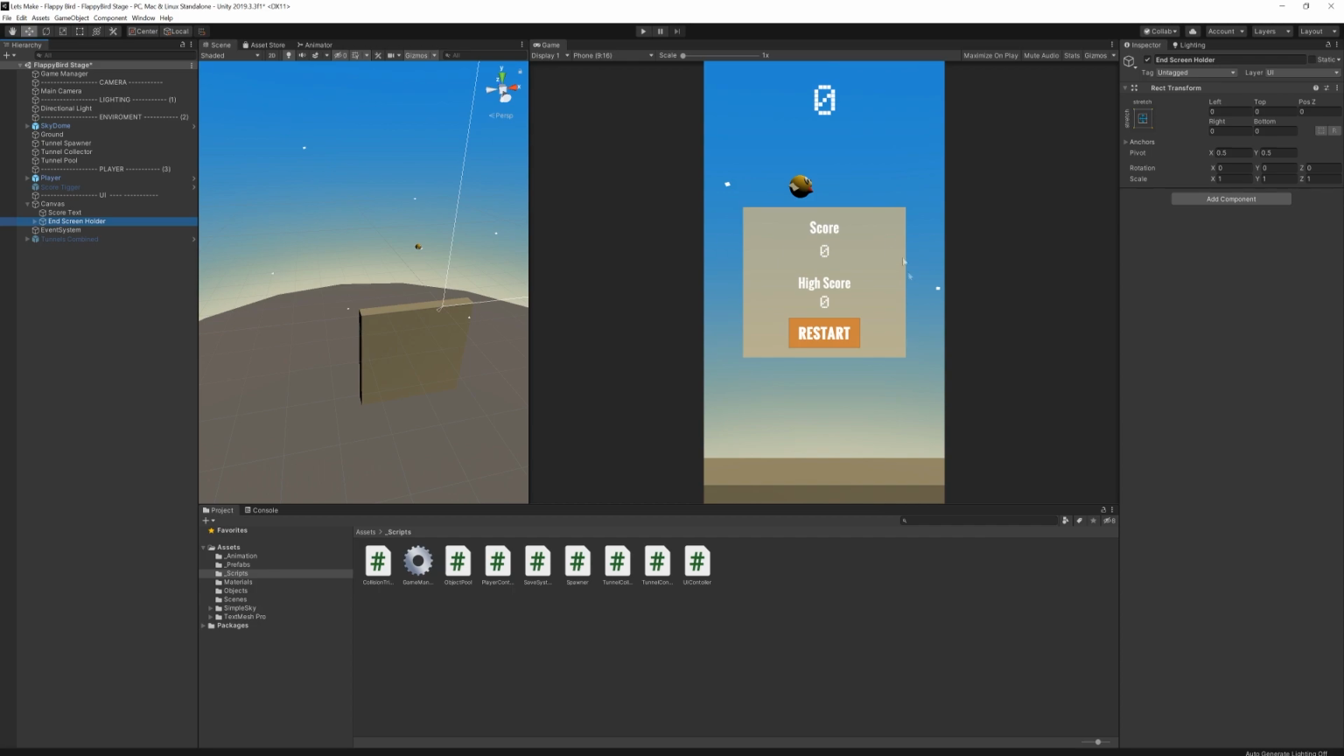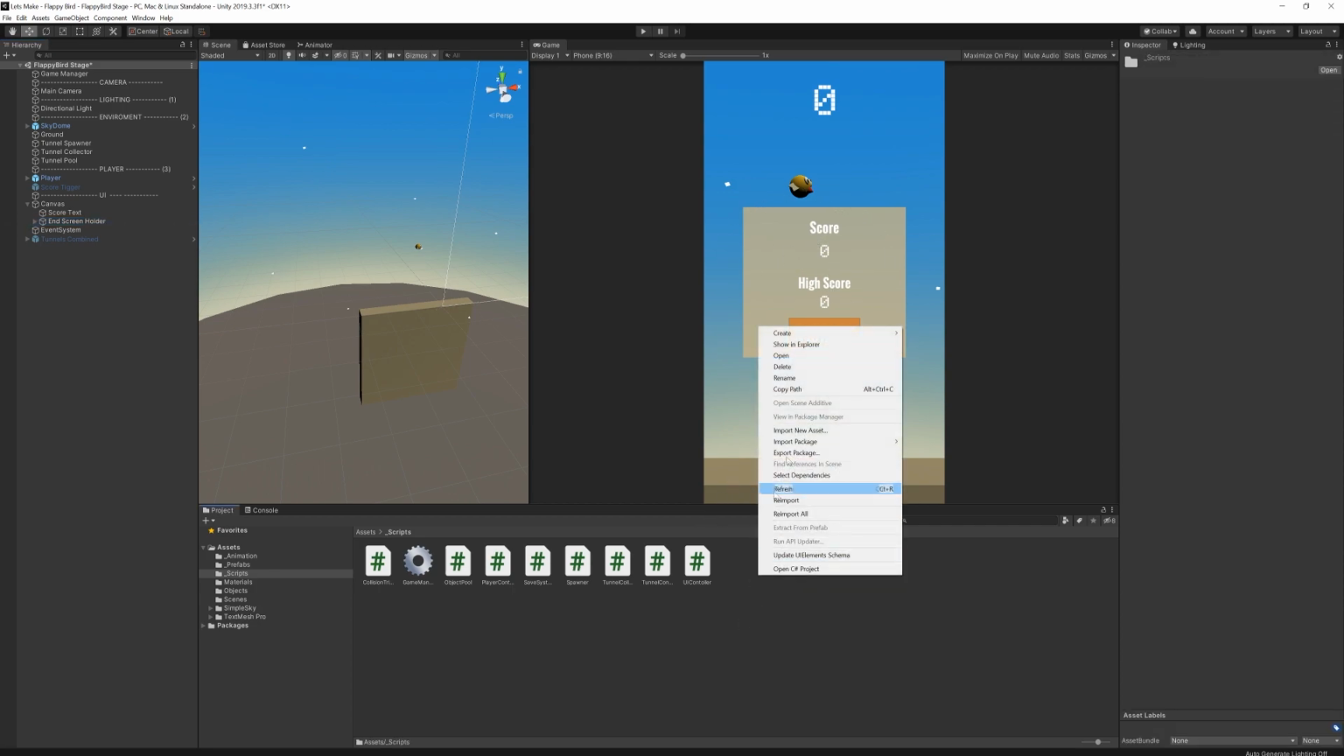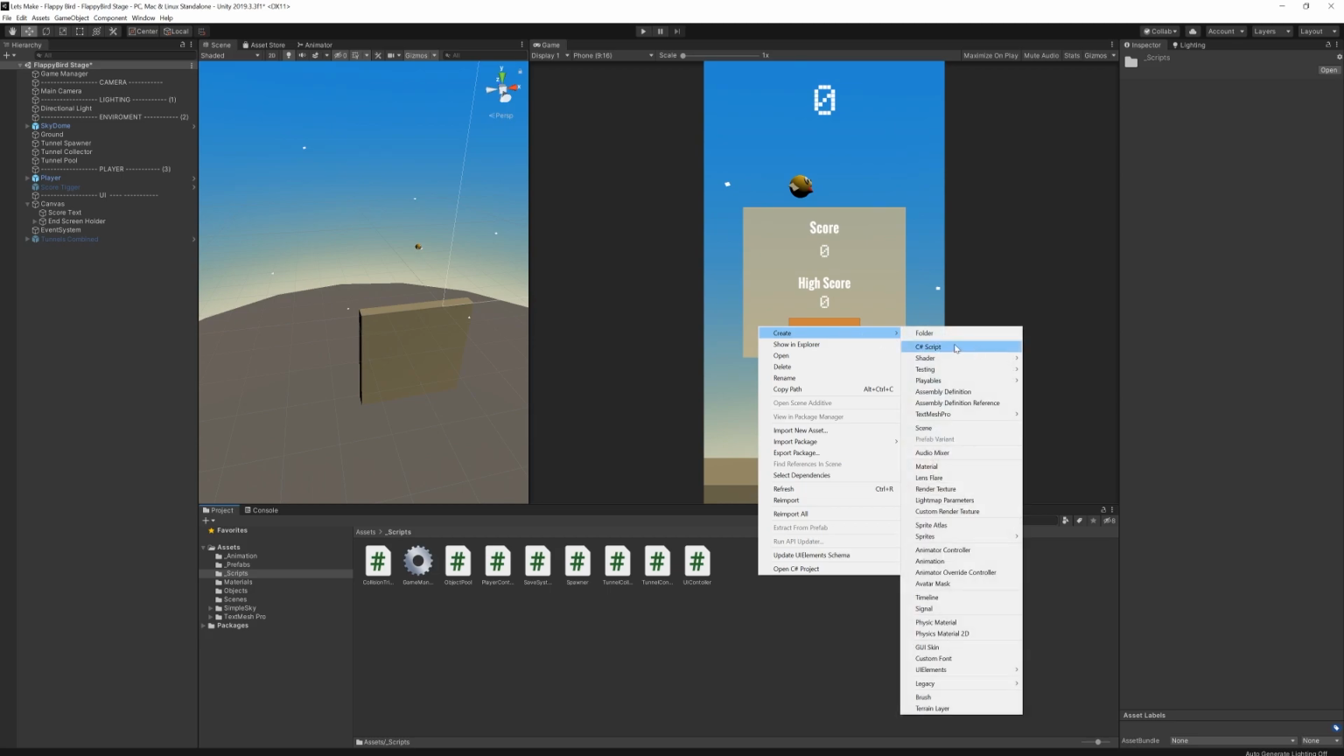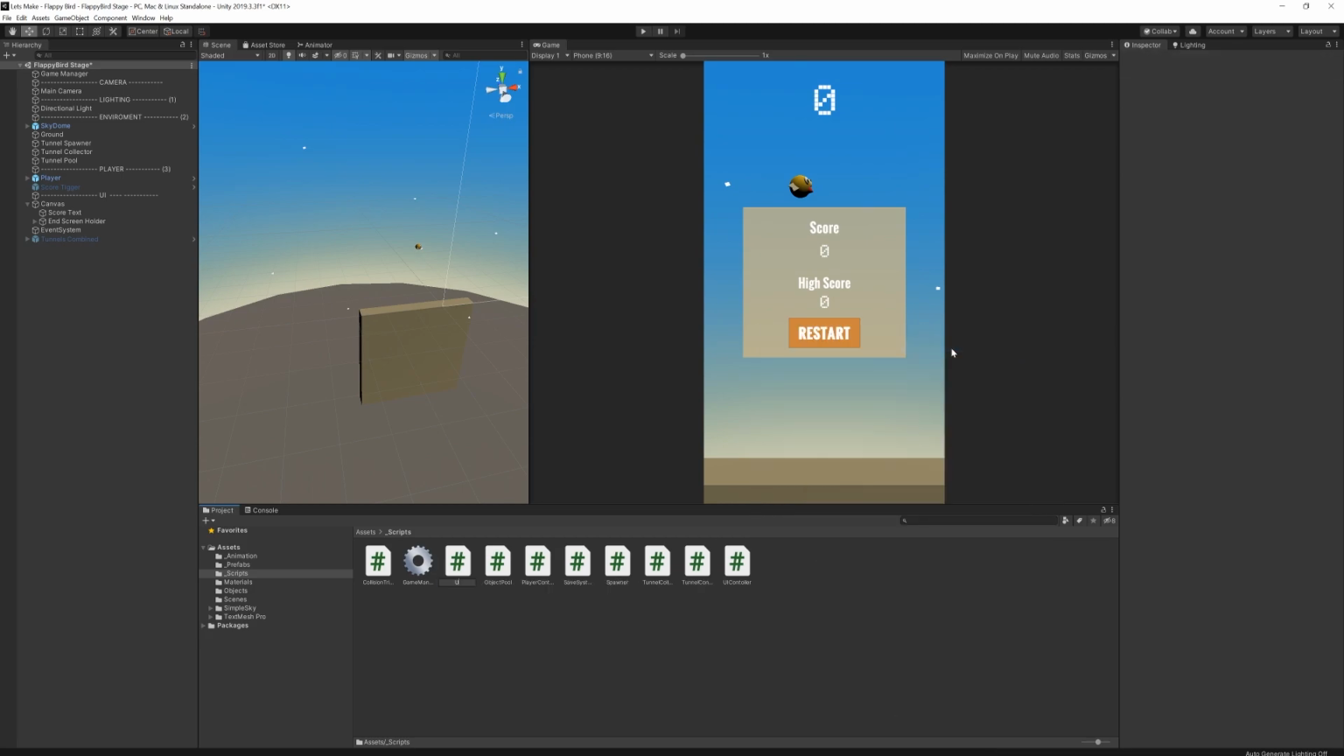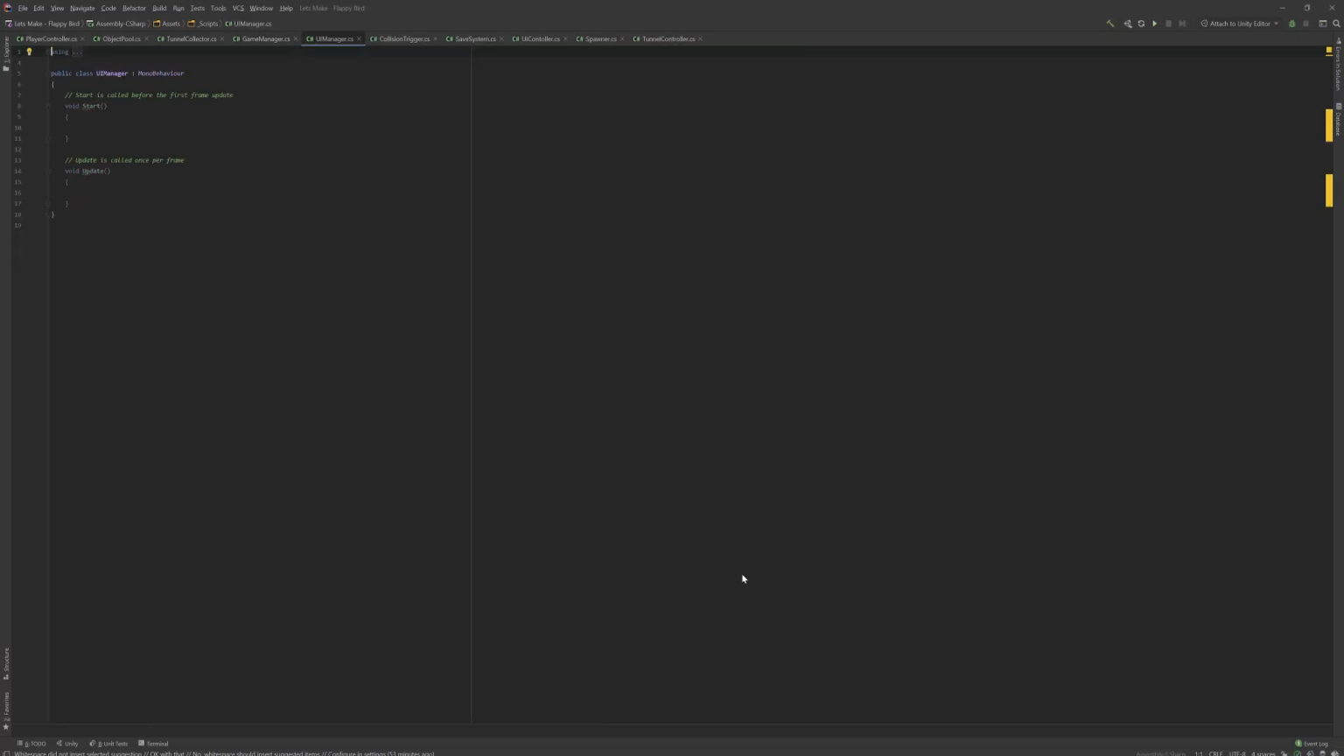But to do that, we're going to need a way to control these variables. And the way I'm going to do that is create a C# script, and we're going to call it UI Manager. We could make this a singleton as well, but no, we don't need to worry about that, in fact, because we created our scoring as an event.